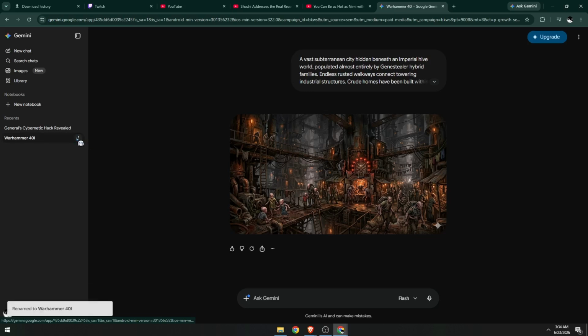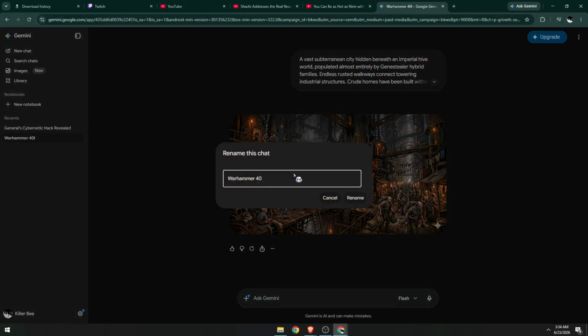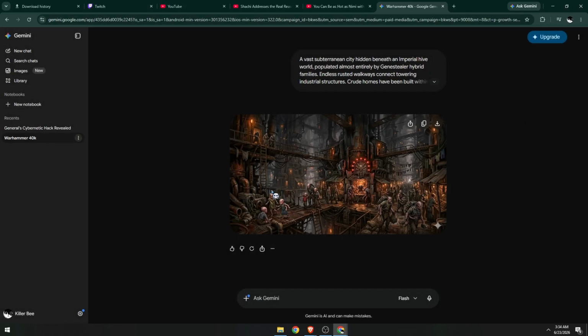Oh, okay. So I'm going to rename this back. You can actually do this over here. If you made any mistakes, click on rename and that's it. That's how you can easily get this done.